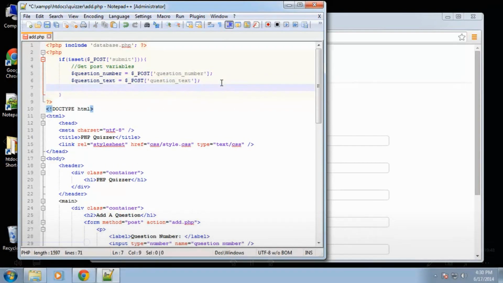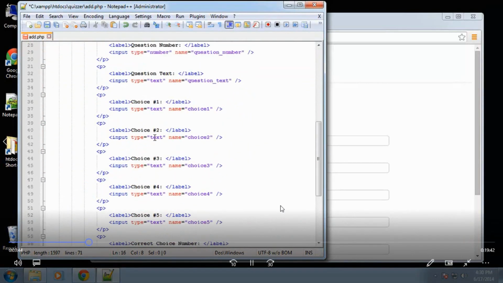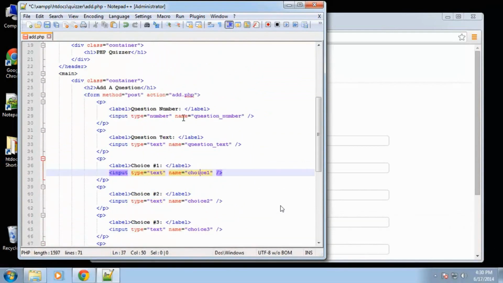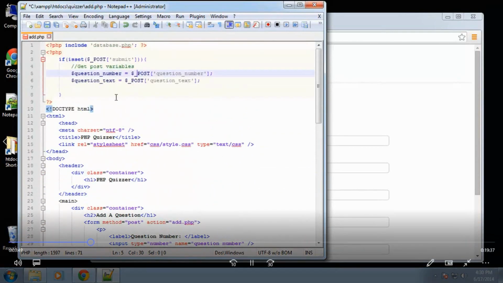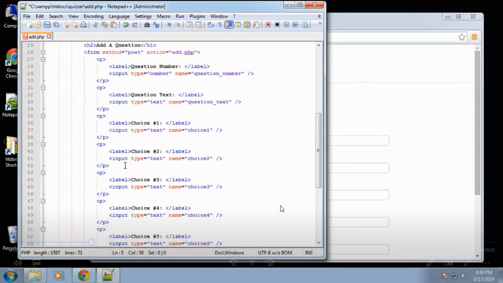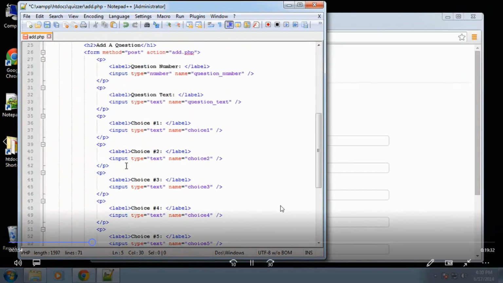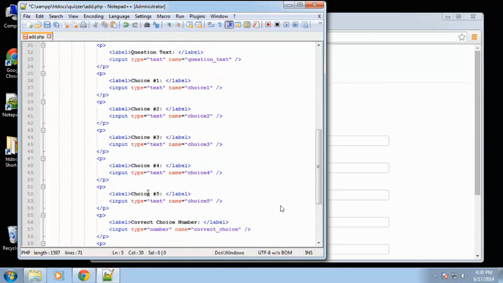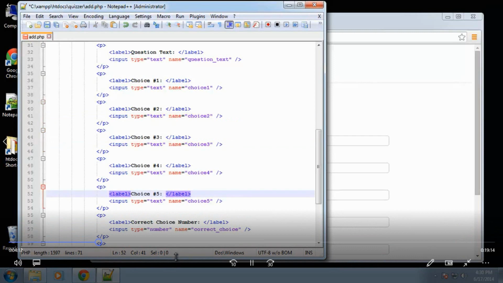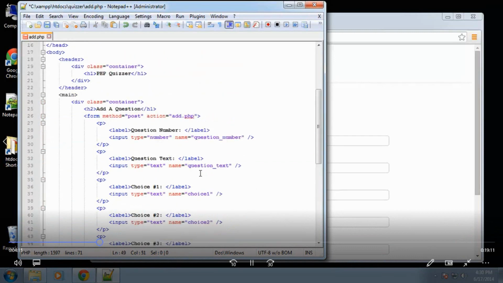Now we still have all the choices, and there's a few ways you could do this. You could take each choice and assign them to a single variable like we're doing with these. But you may have problems when you go to insert that information in the database, and for instance, choice 5 isn't filled out. What I'm going to do in this situation is create an array called choices, and I'm going to add each of these to the array, as long as they're filled out.